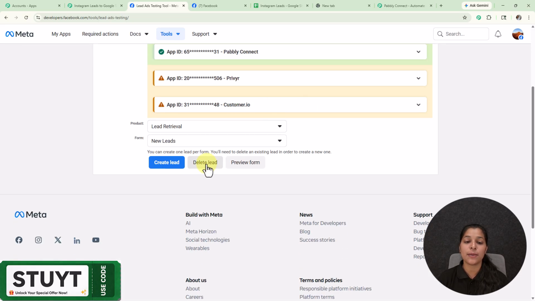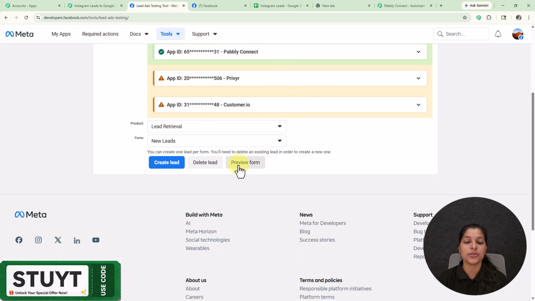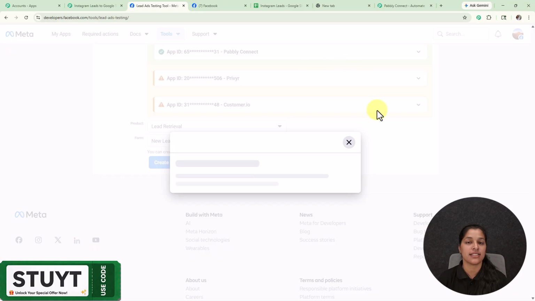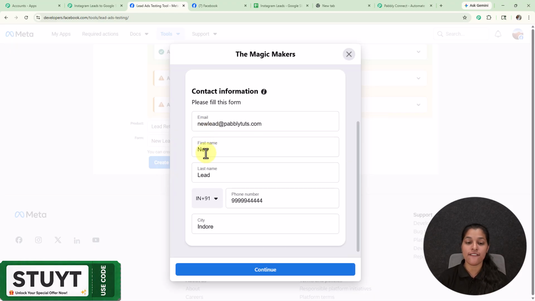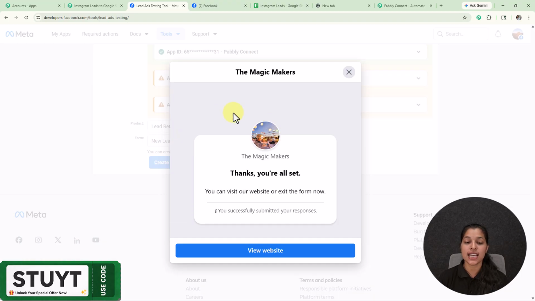Now let me delete my previous lead because I can create only one lead per form as I'm working in the test mode, and here you can check that I don't have any leads submitted yet. So I'm going to just click over this preview form button, and here I'm getting this form which I have filled. Now let's click over this continue button and submit button for submitting it, and here you can see that my form has been successfully submitted.